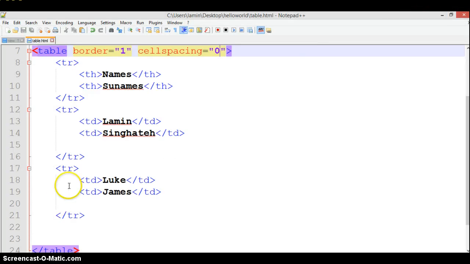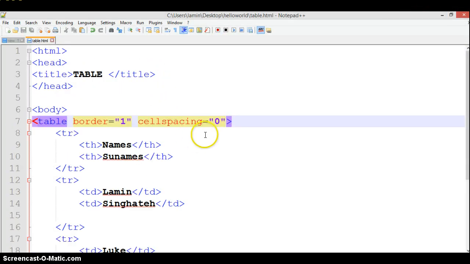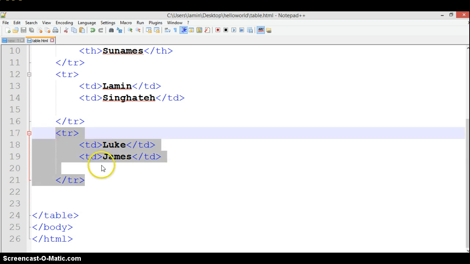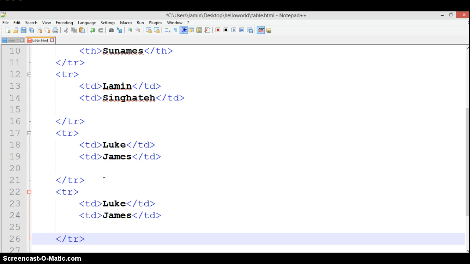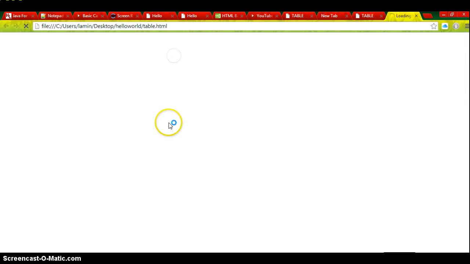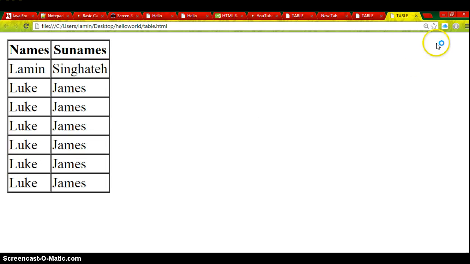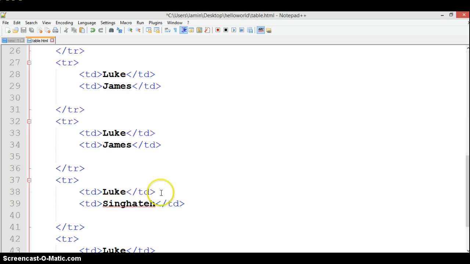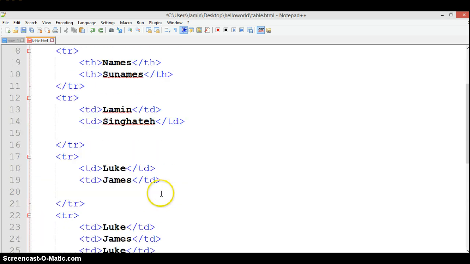That's it. That's the way of doing tables. So if we want more and more, we can just copy that, paste that, paste that, paste that, and if we save that, it's going to give us that. So literally, we're going to go back and see how we did our table.